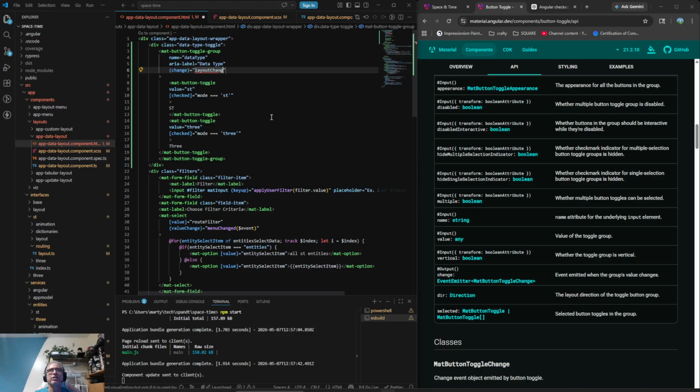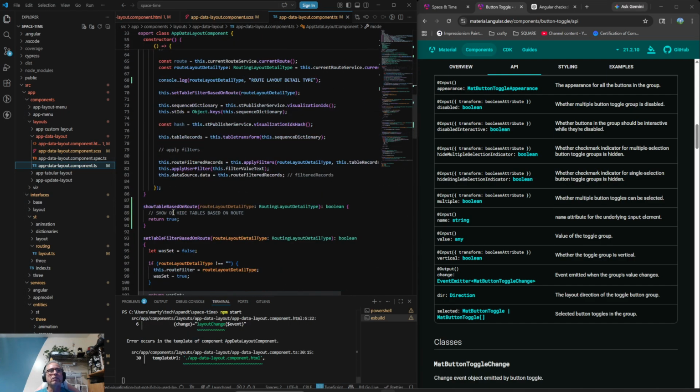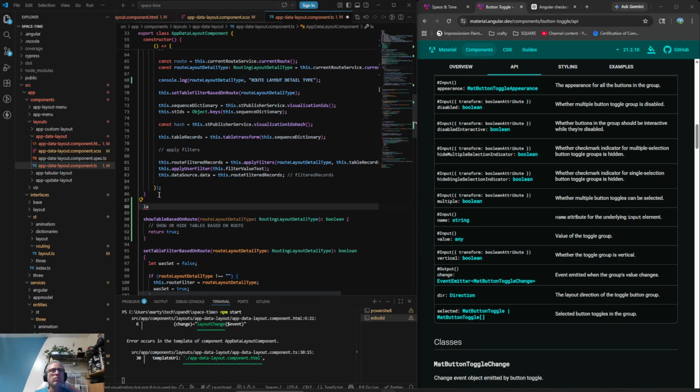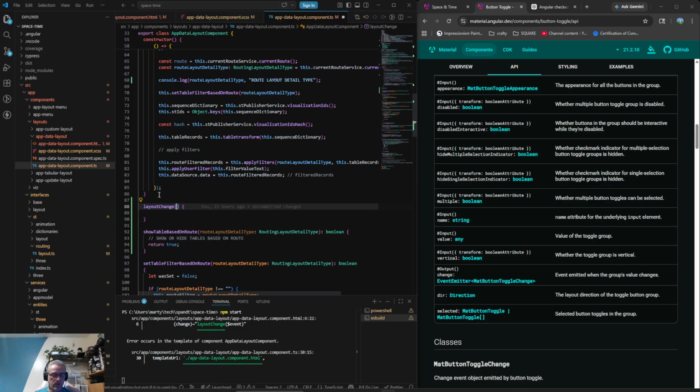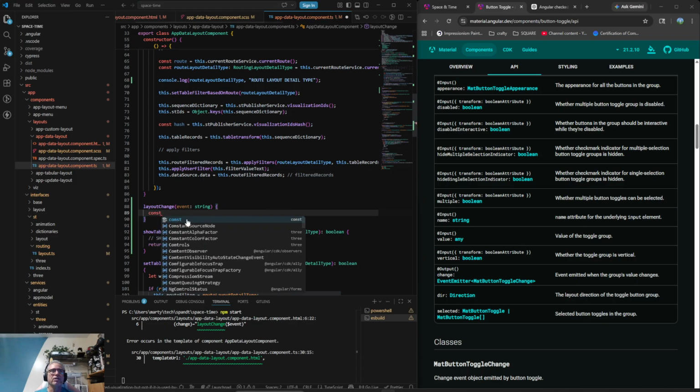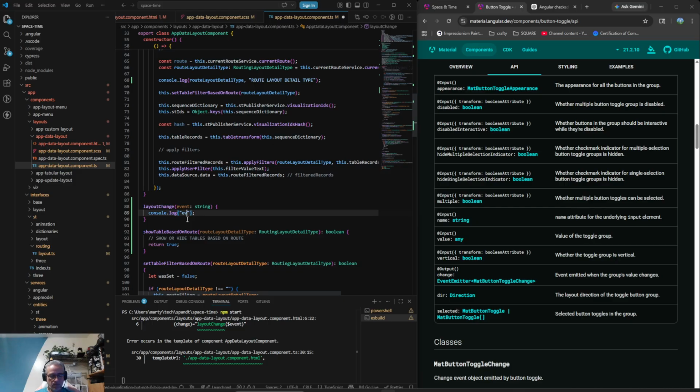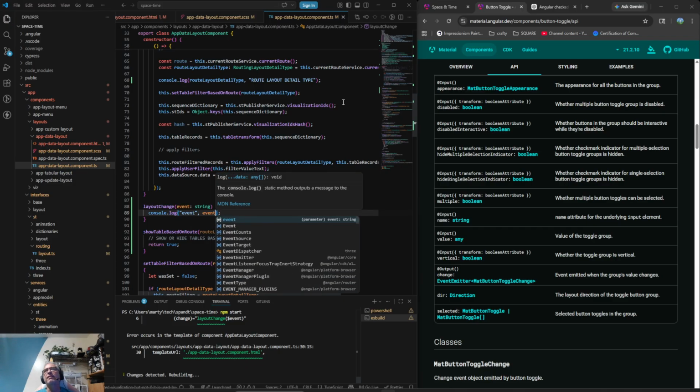layout change. And I'm going to say dollar event, and I honestly don't know why it's dollar event, but it shouldn't be willing to compile. And then event, and I'm just going to call that an any. I'm going to call it a string actually, see if it helps me. Event is string. And then console log, I'm pretty sure, event, comma, event. All right, let's see what we get here.